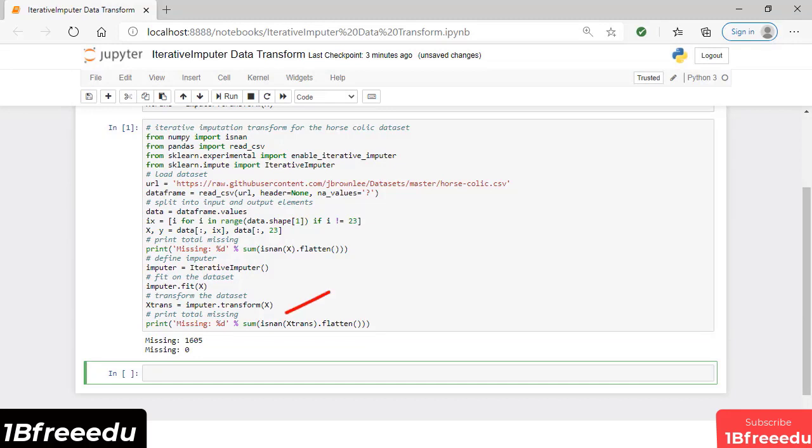Tying all this together and executing the code first loads the dataset and reports the total number of missing values in the dataset as 1605. The transform is configured, fit, and performed, and the resulting new dataset has no missing values, with our output confirming that it was performed as we expected. Each missing value was replaced with a value estimated by the model.